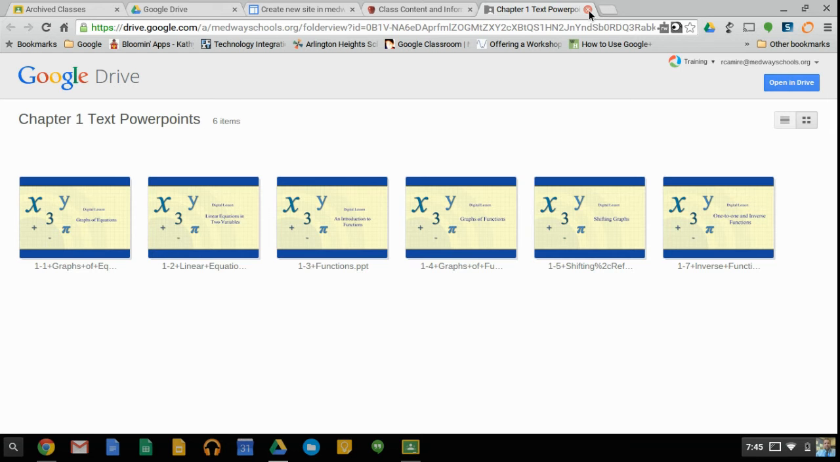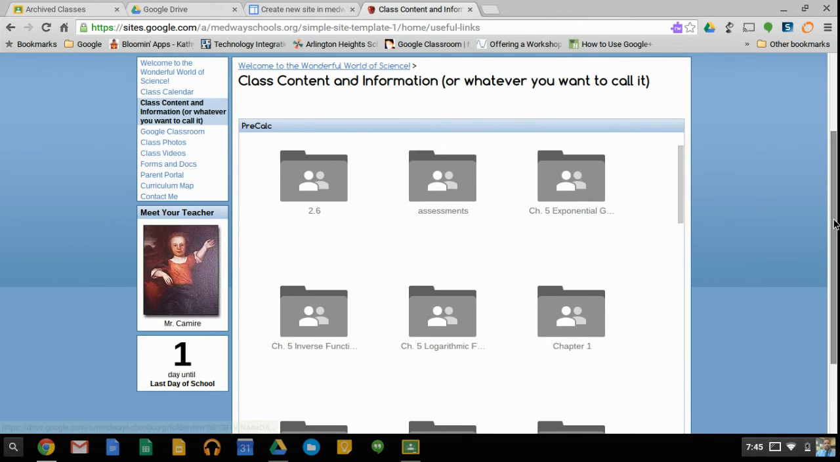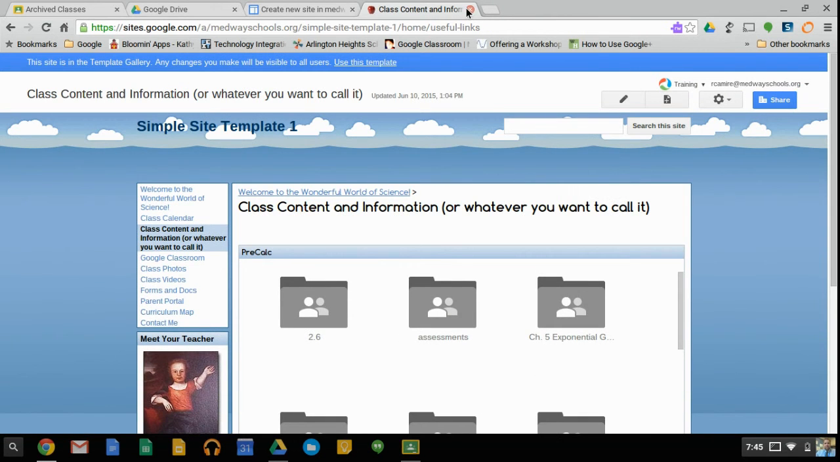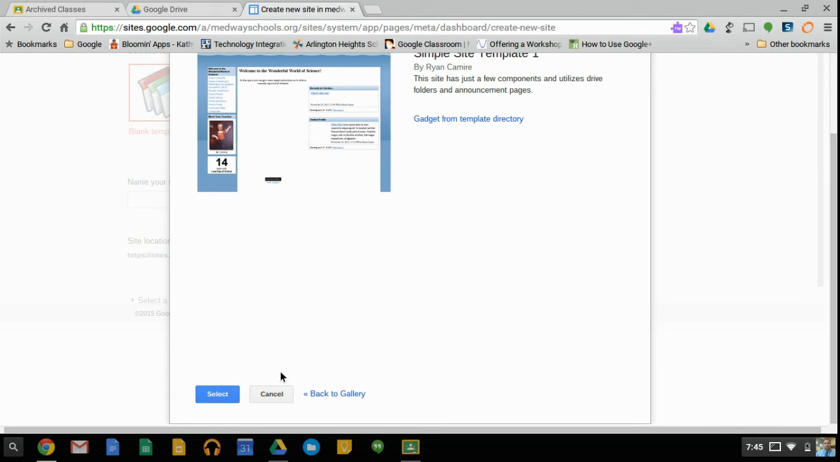So many different ways you can do it, some templates to get started, and definitely let me know if you want help setting this up at any point in time.